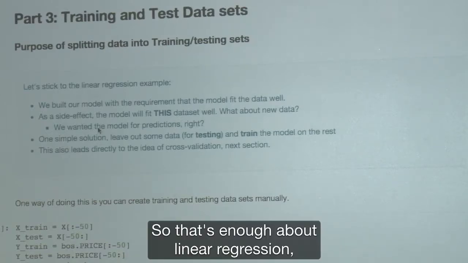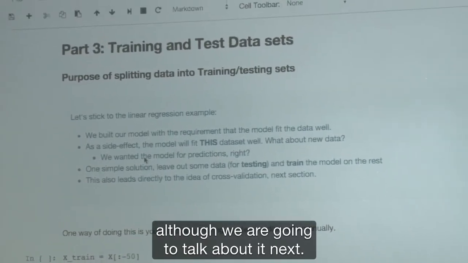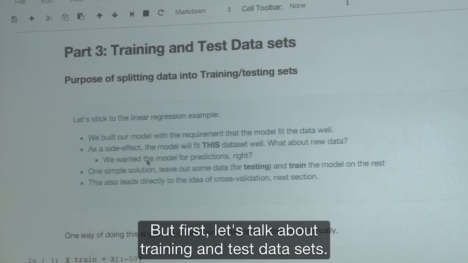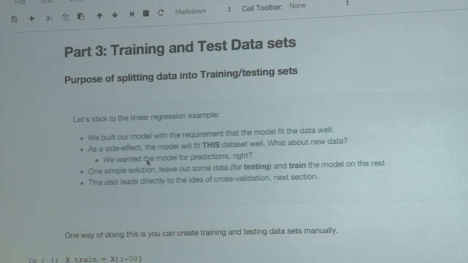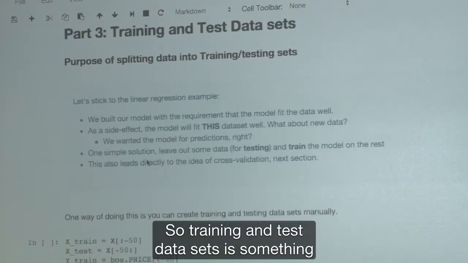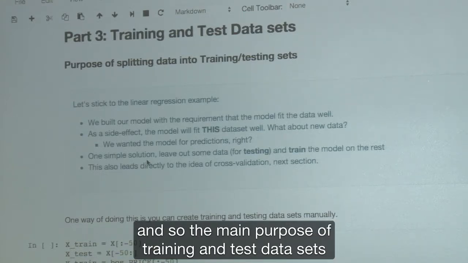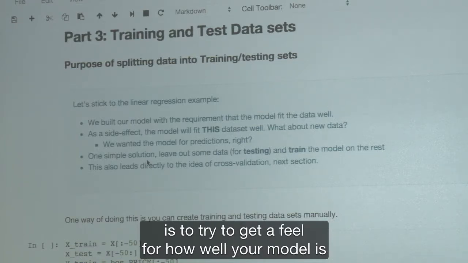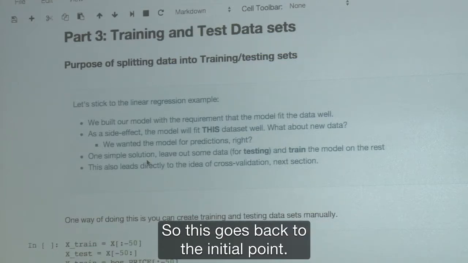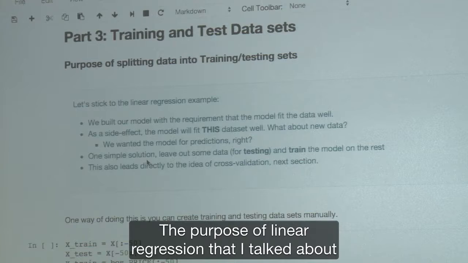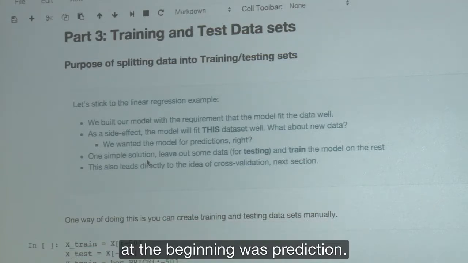Okay, so that's enough about linear regression, although we are going to talk about it next. But first, let's talk about training and test data sets. Training and test data sets is something that you see a lot, especially in the machine learning field. And so the main purpose of training and test data sets is to try to get a feel for how well your model is going to fit to new data. So this goes back to the initial point. The purpose of linear regression that I talked about at the beginning was prediction.